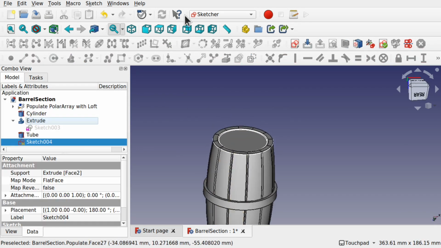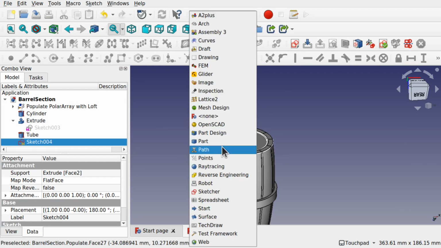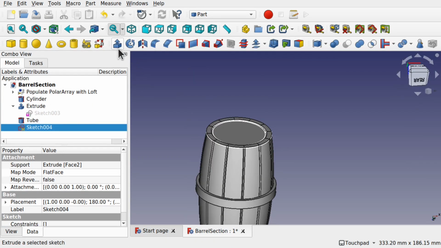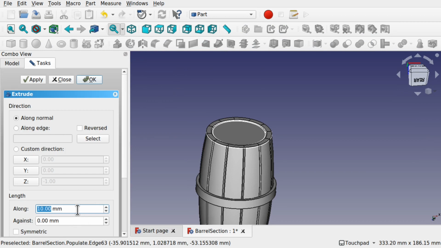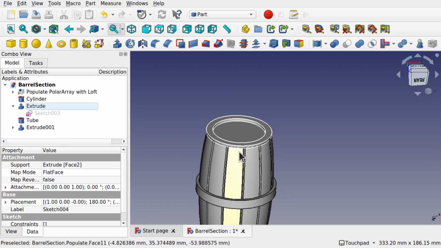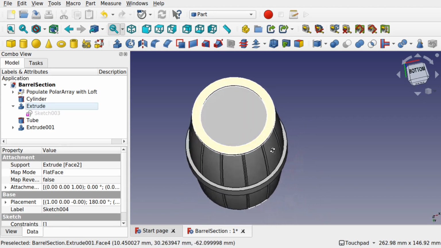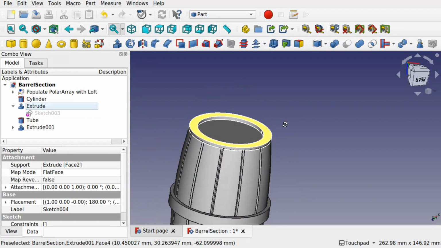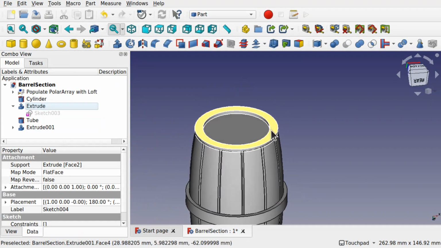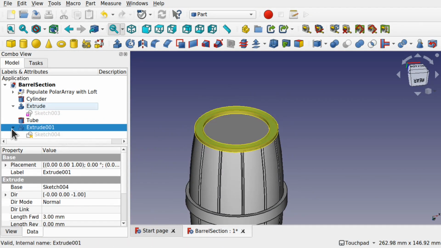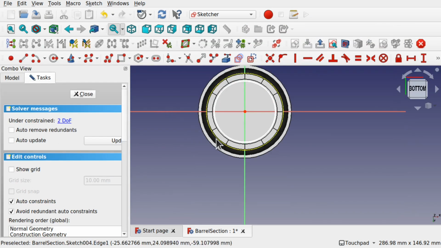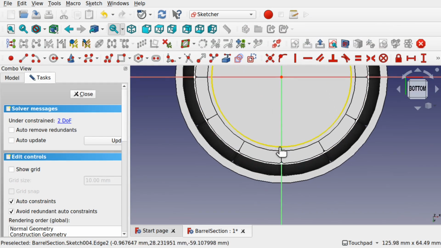So we've got that one there, and we can use the part workbench and extrude that up to, say, around about 3 millimeters, like so. So we've got a ring that sits on top, and we can add some more detail to that if we want. And I'm going to actually change that. You can see I haven't fully constrained it, but that's fine.